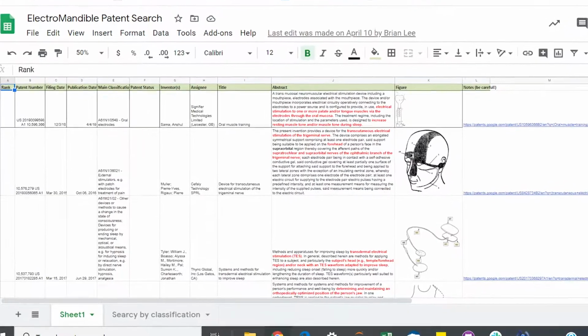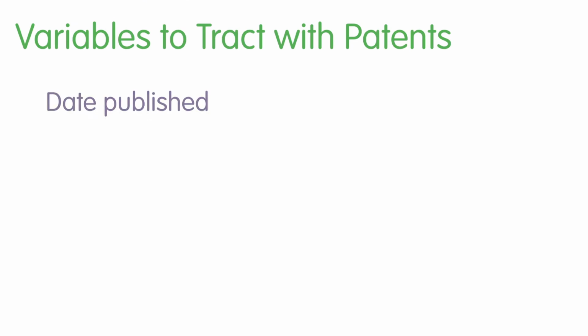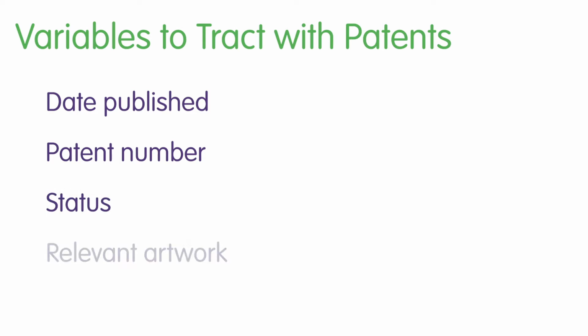The way that we kept track of our patents of interest was a spreadsheet that we shared amongst the people working on the project. There were different columns to keep track of all of our variables: when the patent was published, what the patent number was, whether it was active or abandoned, and what its status was. We also included a screenshot of the actual artwork that we felt was most relevant to our search.